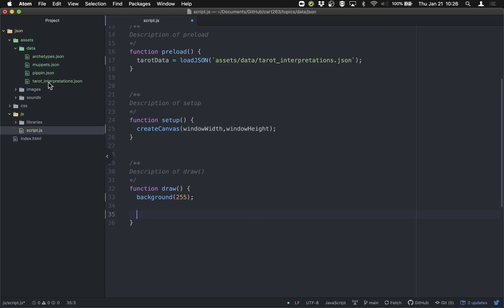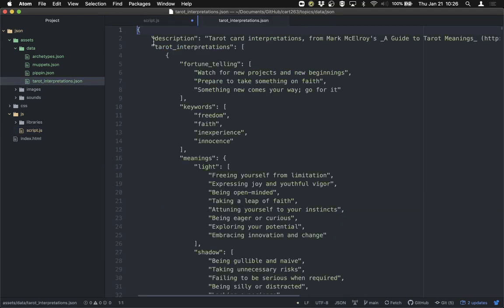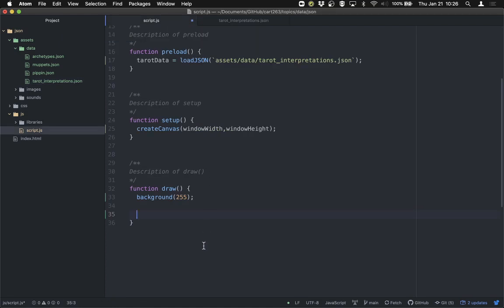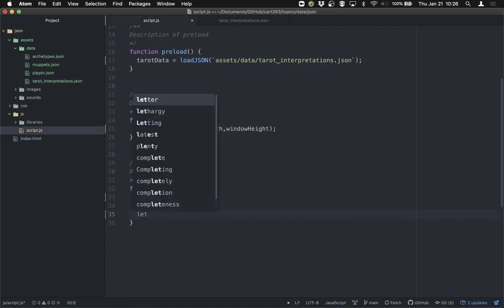So we can open the file as well over here so we can look at what's in it. Again, there's the main object. This is what's going to be loaded into tarotData, right? This object. So that means that if there's a description property here in tarotinterpretations.json, that's going to be a property of tarotData when this gets loaded. So that means that tarotData should have a description property once it's loaded. So let's just print that out. That's a good place to begin, right? So I'm going to store it in a variable just for simplicity.